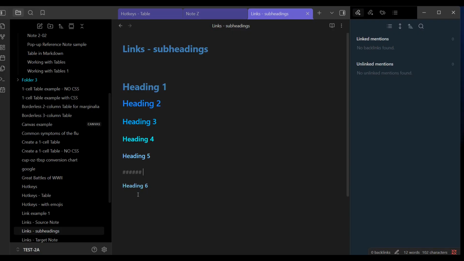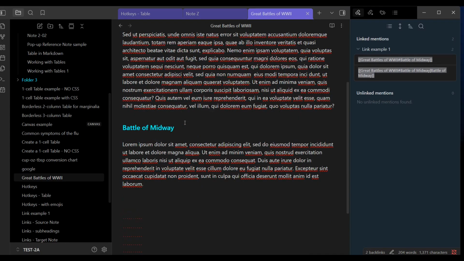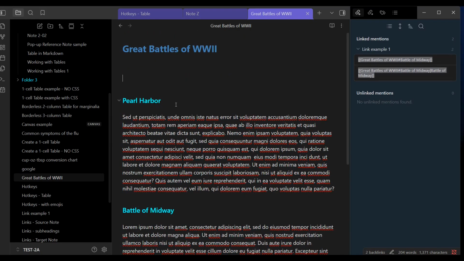I just put 6 hash symbols, and I could put any text. 5 hash symbols gives you a heading 5 size, 4 hash symbols gives you heading 4, and so forth and so forth. So when I talk about linking to a subheading in a note, here's what I mean. Here's a note entitled Great Battles of World War II. And within that note, I have 2 paragraphs of text, each identified by a subheading. One is entitled Pearl Harbor, and the other is Battle of Midway. These happen to be heading 4 style, in other words, 4 hash marks.